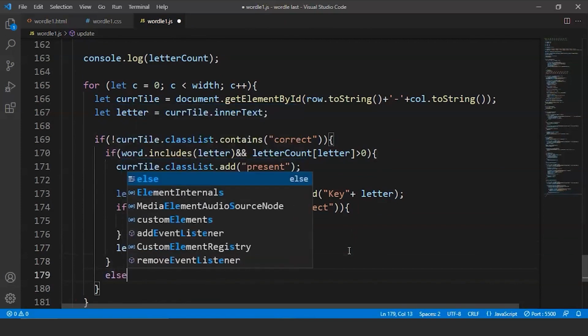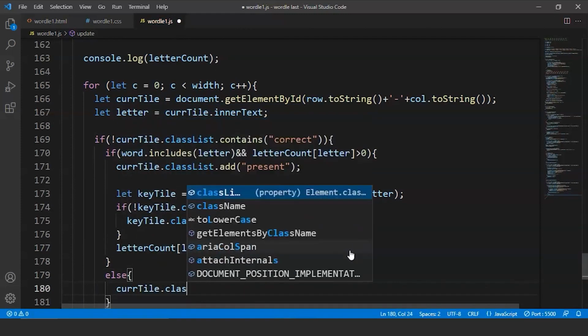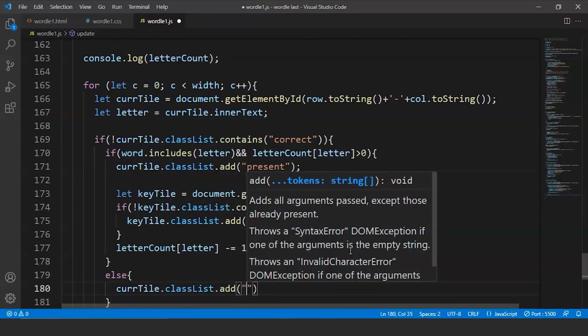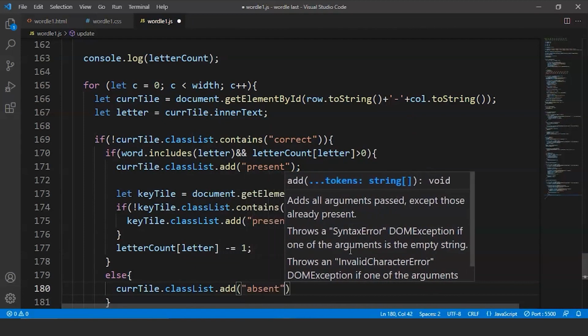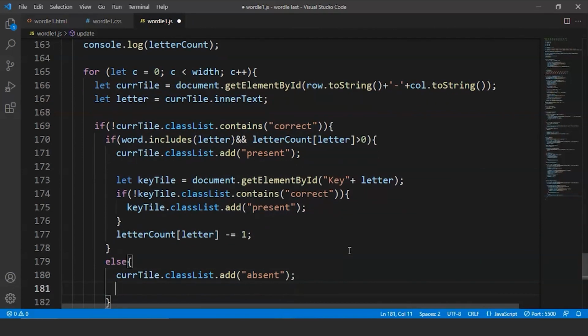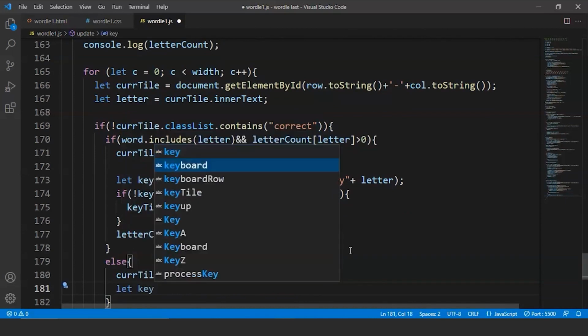So we'll write else. Now what we'll write inside else is currentTile.classList.add. Which class we have to add now is the absent class. Fine, so we'll write absent. We are going to define this class in the CSS part later on. So for now we write absent, and we have to change the value of key tile.